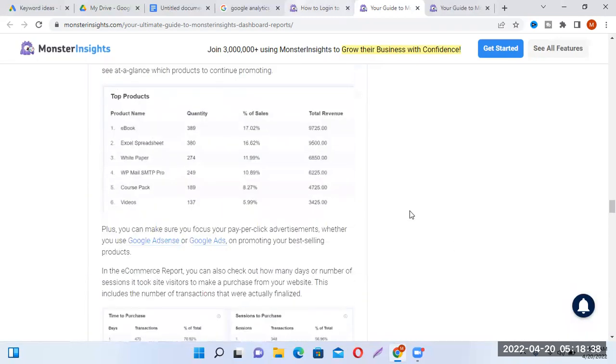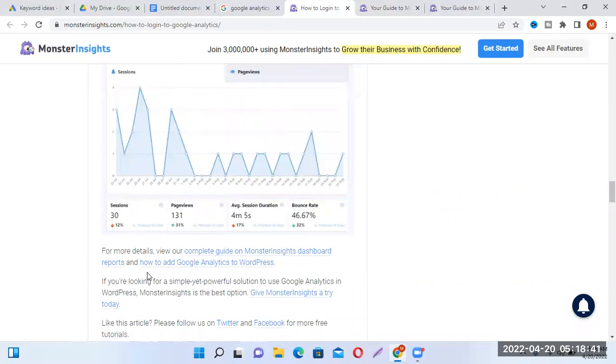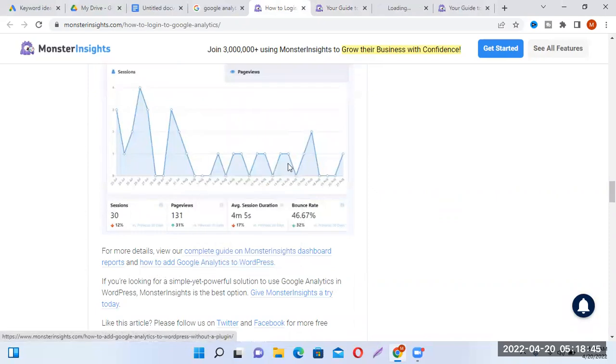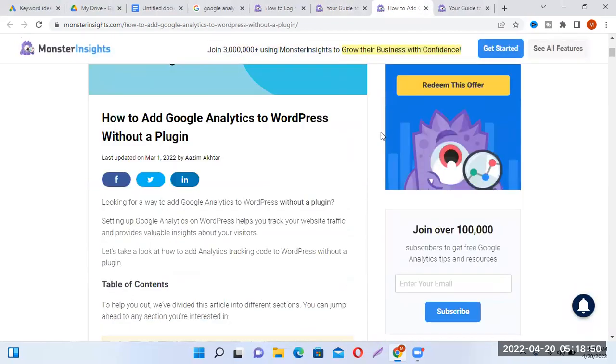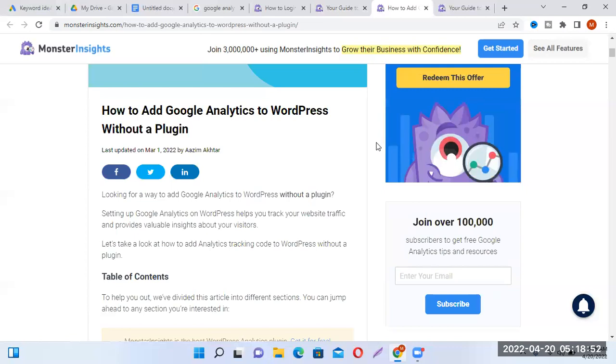Okay, the last one is how to add Google Analytics to WordPress. How to add Google Analytics to WordPress without a plugin.